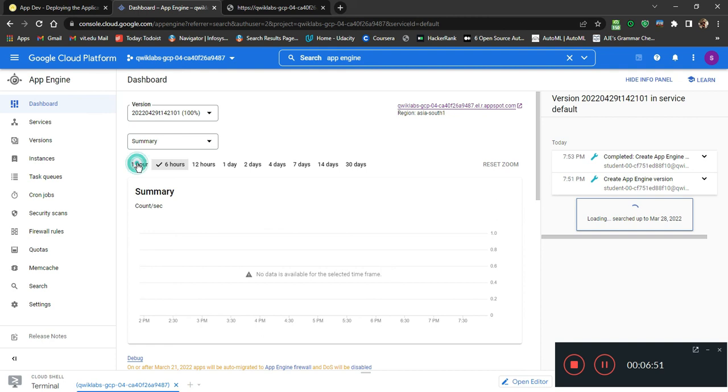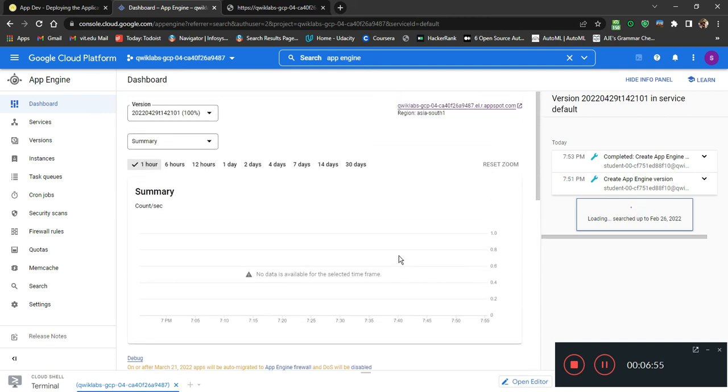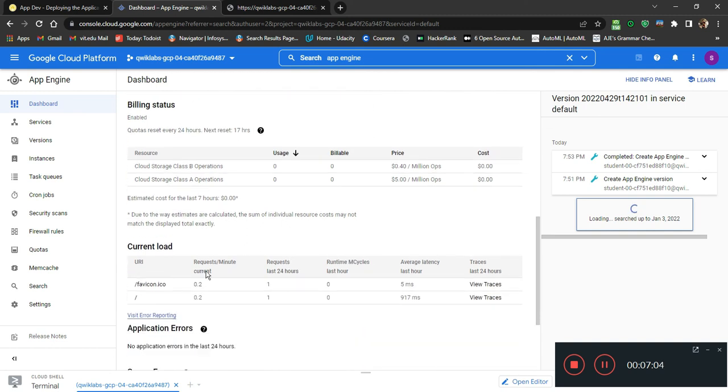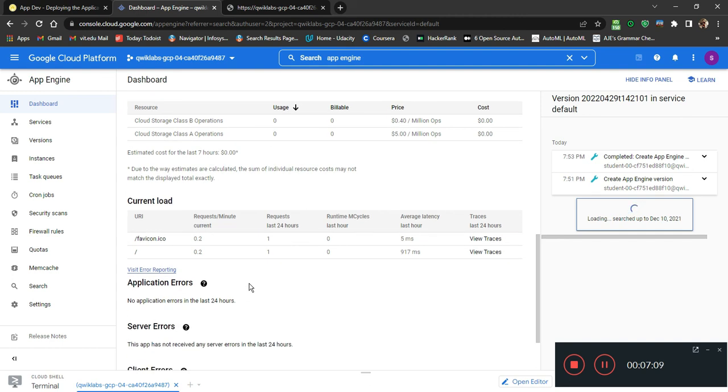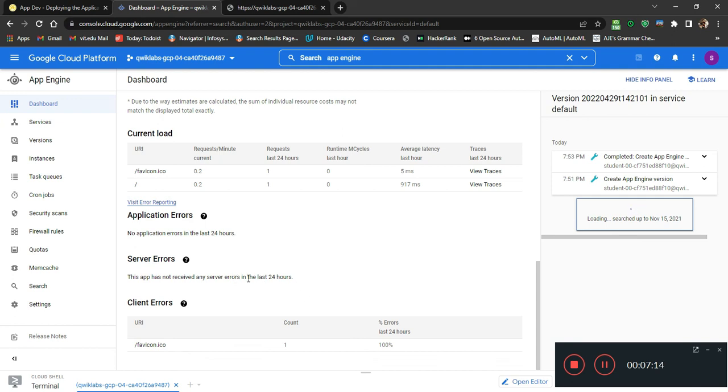Here you can monitor the number of requests made by users to the application. Yeah, you can also get your billing information as per the usage. Then you can monitor the current workload on your deployed instance. Then you can find the application errors as well as server errors and logs on this dashboard. So yeah, this is it.